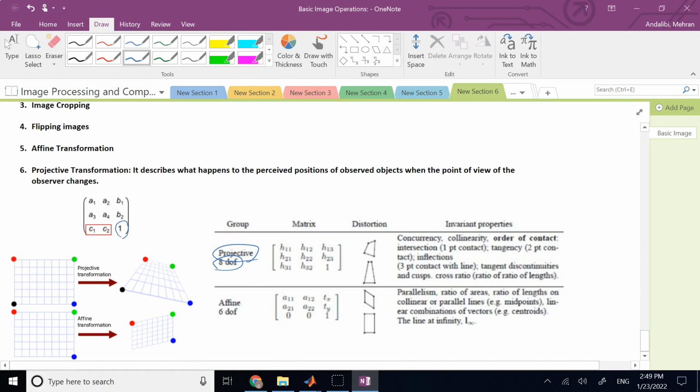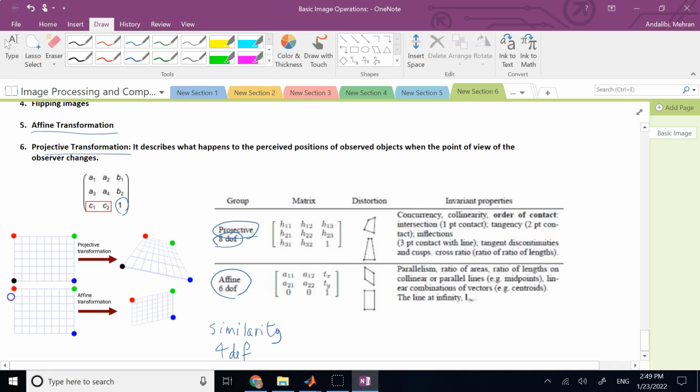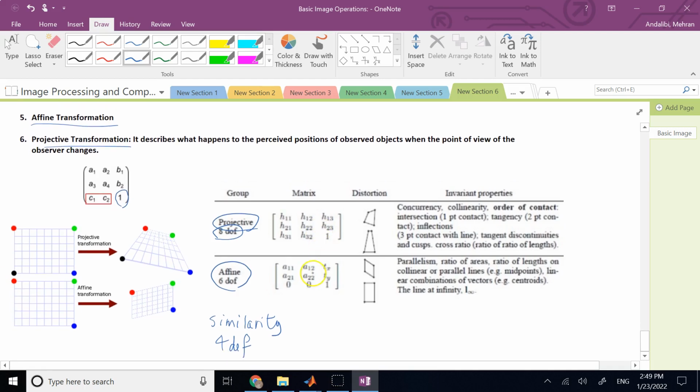transformation. If not all of these 8 are independent, and only 6 of them are independent, then we call it an affine transformation, 6. There is another one: if there are 4 of them that are independent, then we call it the similarity transform, and so on and so forth. So what's the difference between them in the appearance and mathematically?